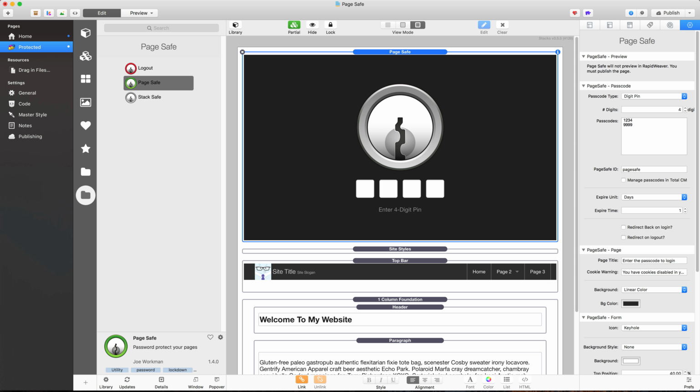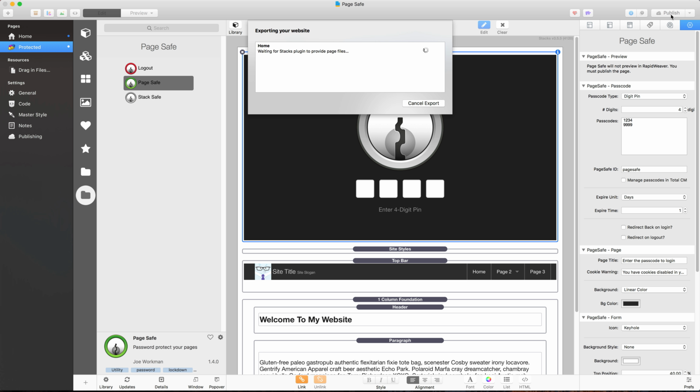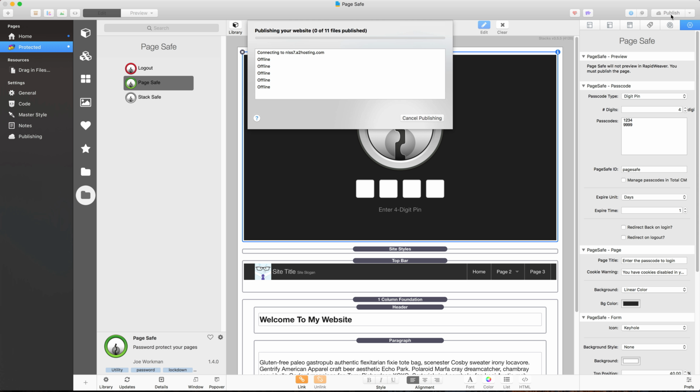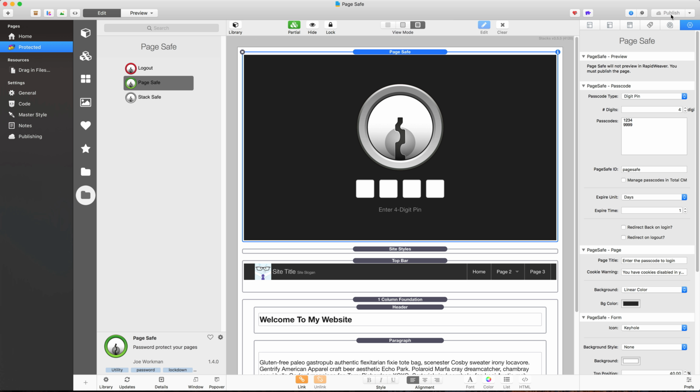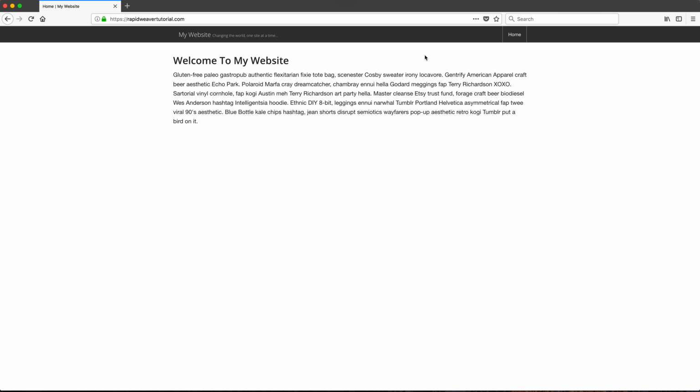Once you've done that, all you need to do is publish these changes up to the live server, because right now, PageSafe does not work in RapidWeaver's local preview mode. You need to publish it up to your server to see it in action. So once those have published, let's go to the live domain and refresh. And you'll see we've got our protected page now.